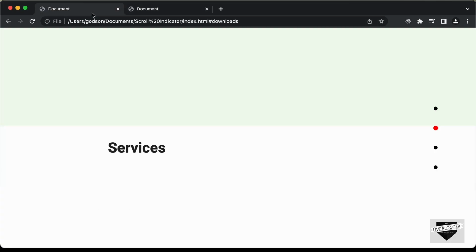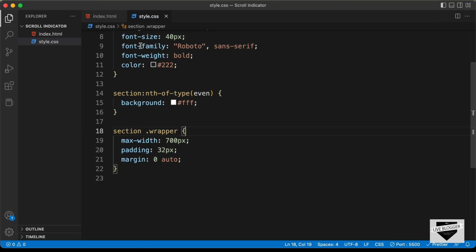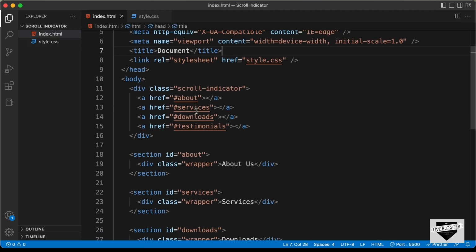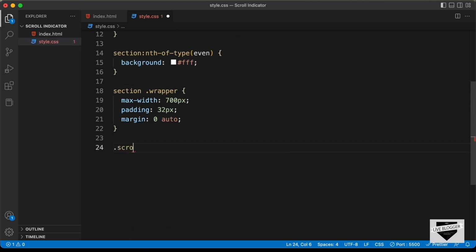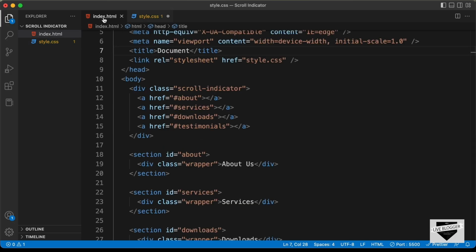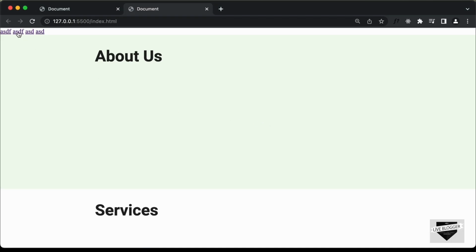Right now let's start designing these dots. So if you go back to our HTML file, here we can see we have this division with the class of scroll indicator. So let's target that. Here I'll just type scroll indicator, and in that we have anchor tags. So let's add some content to the anchor tag so that we can see it. So I'll just add some text over here. And now if we go back, here we can see we have the anchor tags displayed over here.